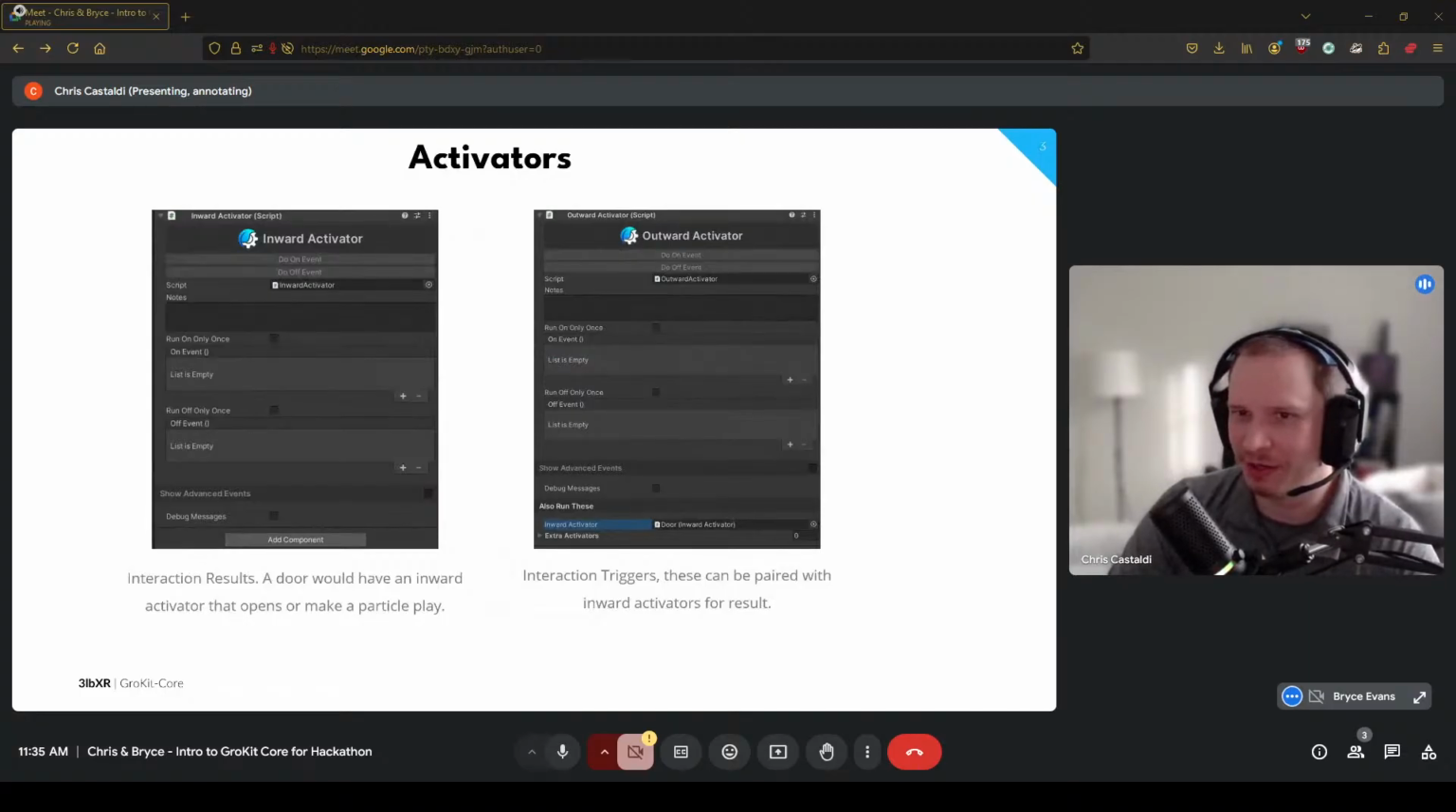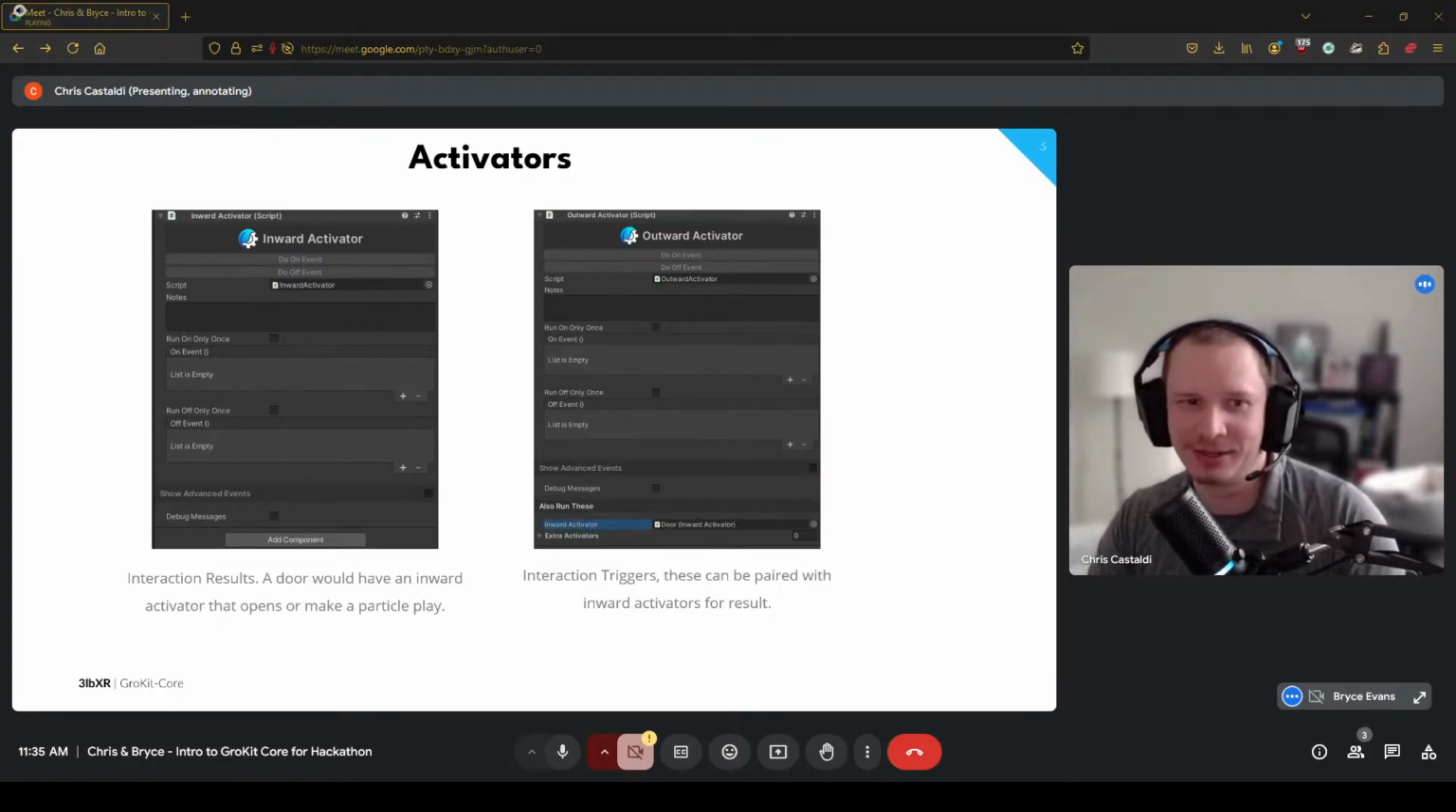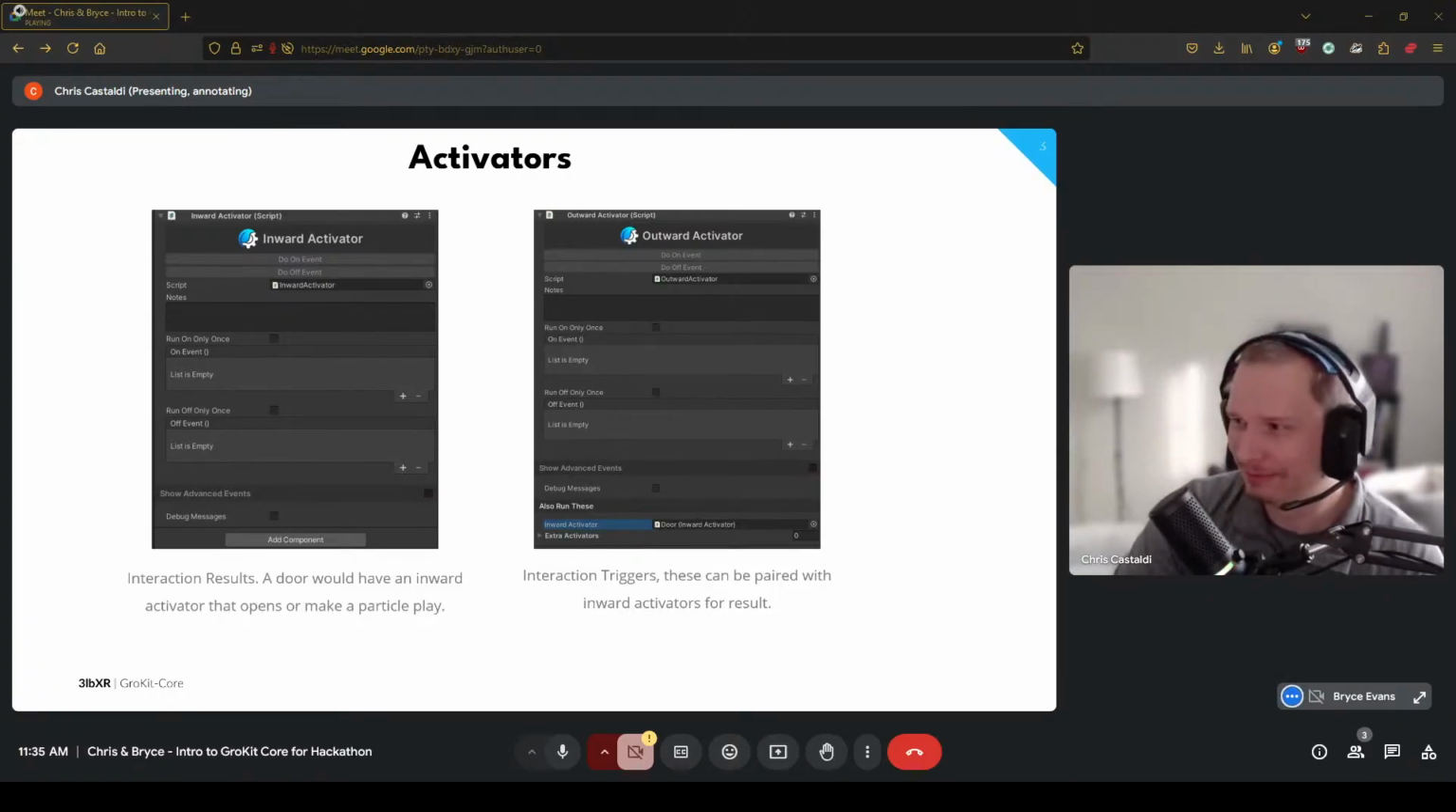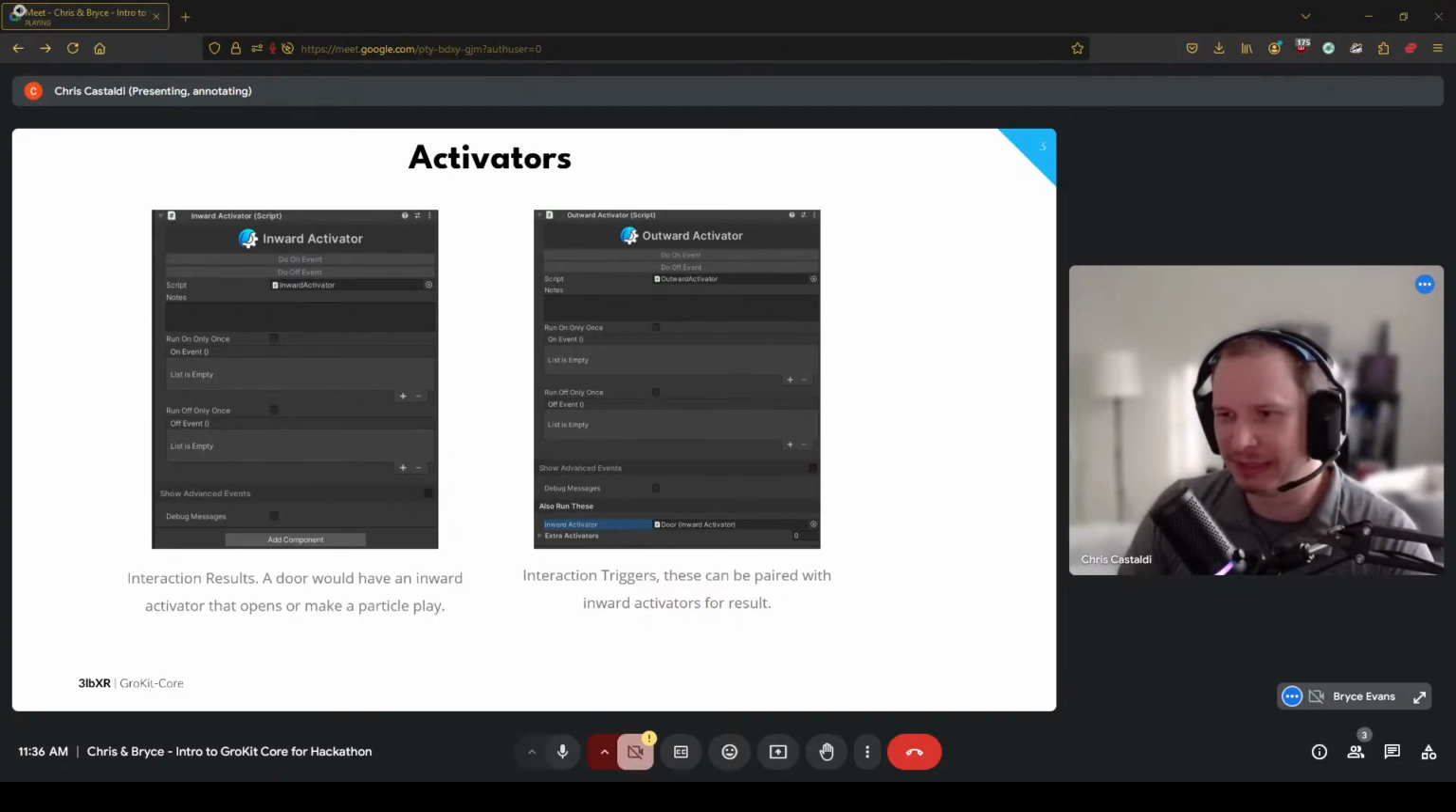Our big feature is what we call activators, and these are conceptually like after you do an interaction, you want it to do something. So, for example, like a light switch, it can be flipped on or off. And Bryce is going to go into much more detail of how these work, but basically they have an on and an off, and there's all sorts that you can do: doors, light switches, just opening a menu, closing a menu, something entering a trigger, something leaving a trigger. There's all sorts of great things that you can do.